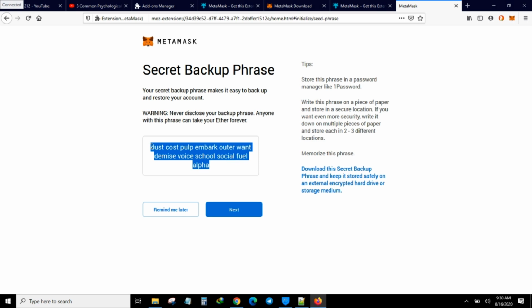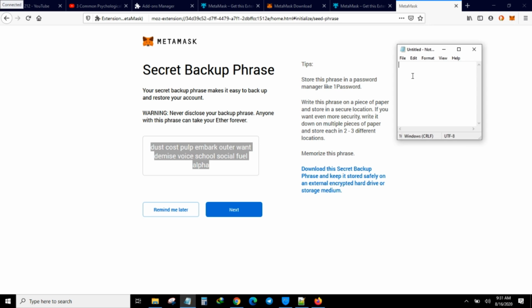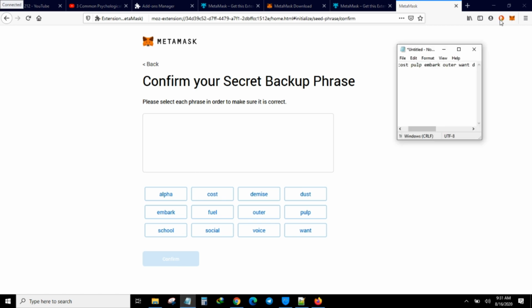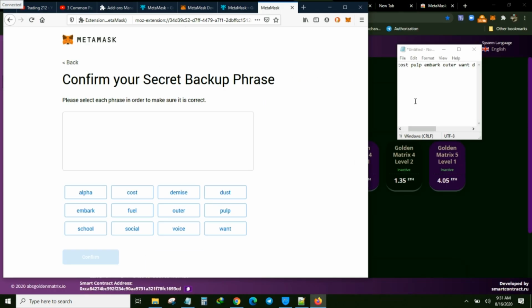Click here to review this, and paste them somewhere, or you can actually paste them in your email, but it's recommended that you write them down, because if you forget them, you've lost your funds. Now you click next. Then you have to enter these words in the exact order that you were given.